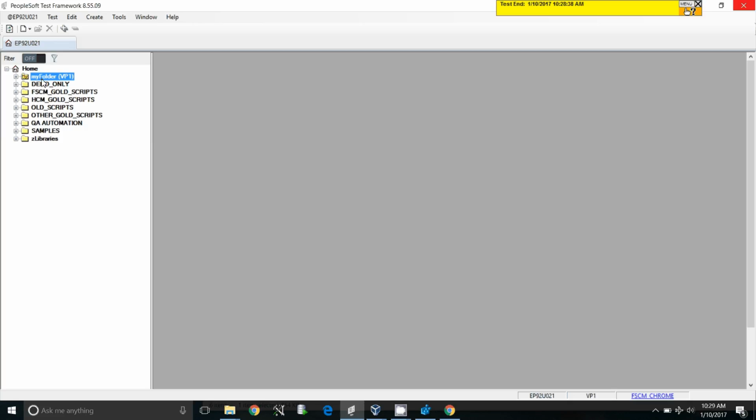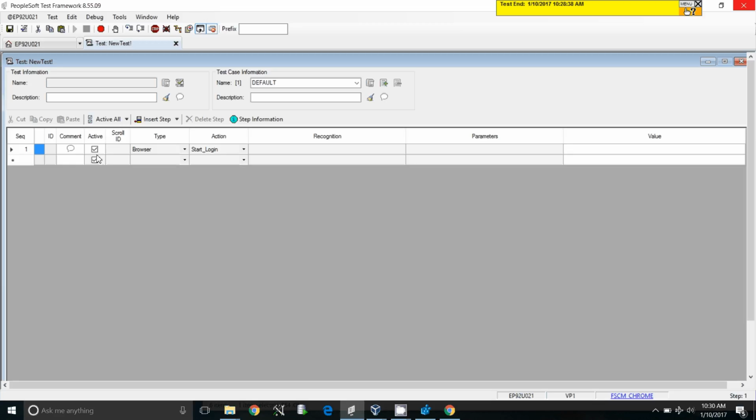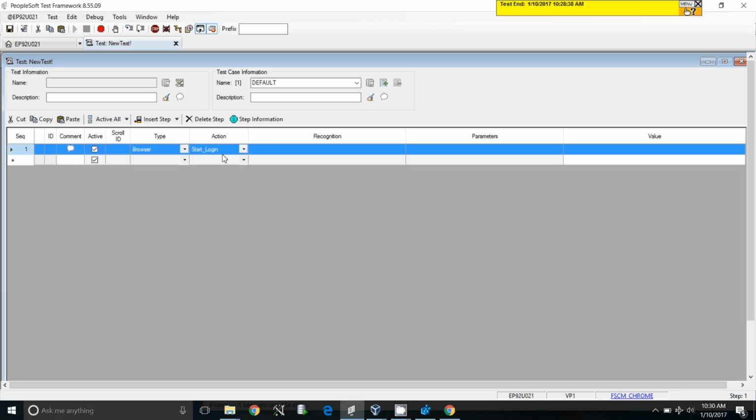we will right click over my folder. Again, this is a folder that's specific to the user, VP1. So I'll go ahead and right click, and then I will select create test. Okay. This is of course a blank test. It's going to have one line. It's a required line, which is the browser initializing. To do anything in the PIA, of course, you have to start a browser to do that.